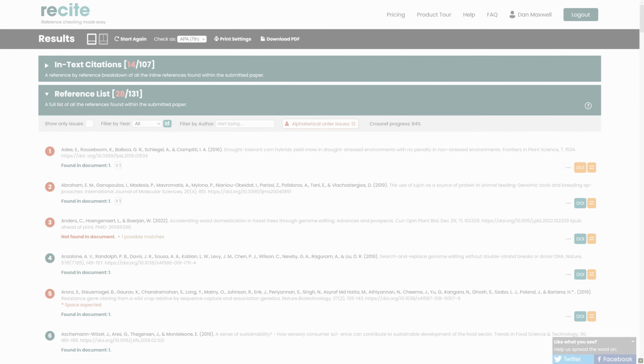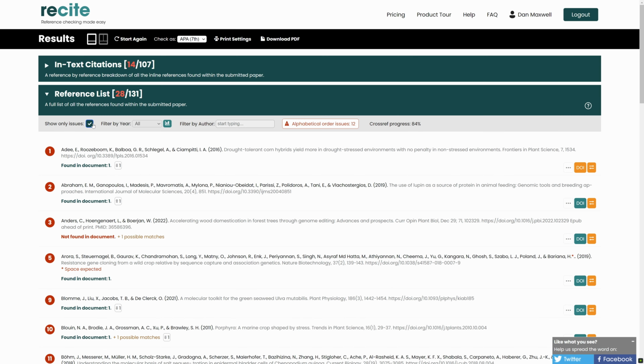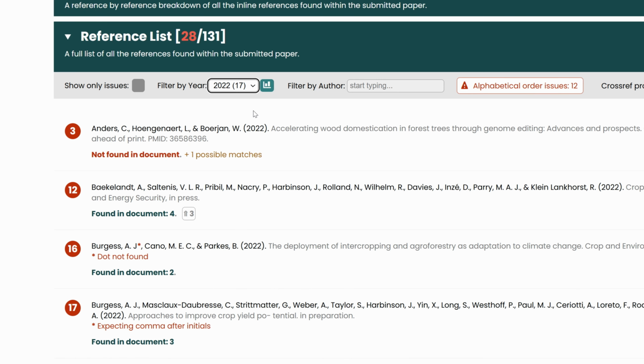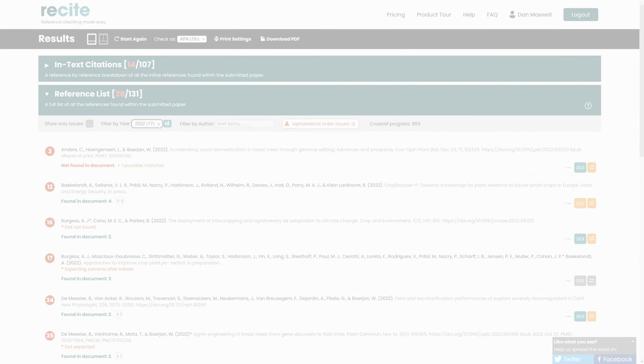having issues. By default, Recite shows all detected references, but you can choose to just see those with potential issues by ticking Show Only Issues in the top bar. In this bar, we also have Filter by Year, which allows us to view just the references from a particular year of publication. Just select the year from the drop-down to filter. For users on a paid plan, next to the year drop-down, we have a graph icon, which shows the distribution of the years in your reference list. This feature is covered in more detail in a later video.